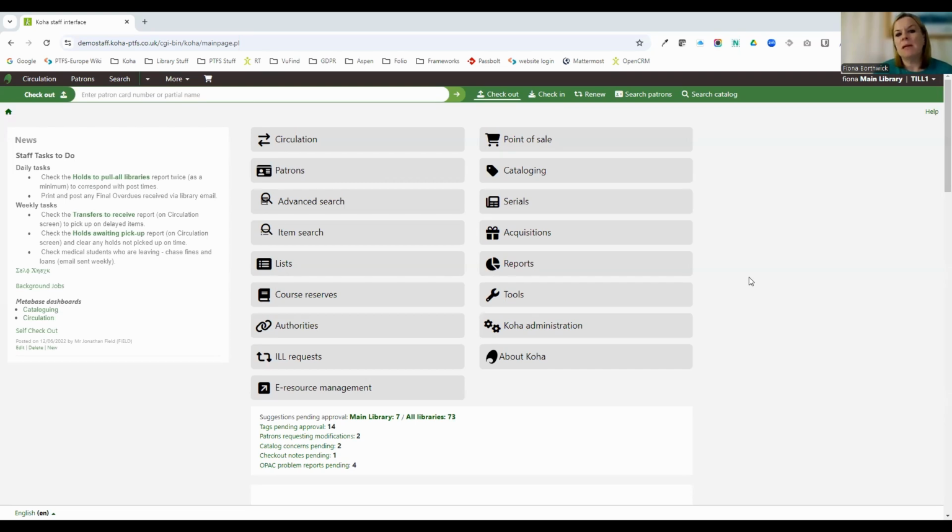Today's webinar is all about the reports module in Koha. For the next 20 to 30 minutes, I'm just going to be providing an overview of the reporting tools that are available within Koha. And I should begin by saying that it has, as a system, very robust reporting capabilities. Unlike other systems, absolutely everything in Koha you can report against.